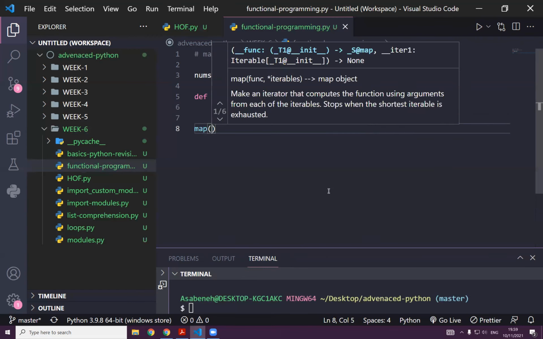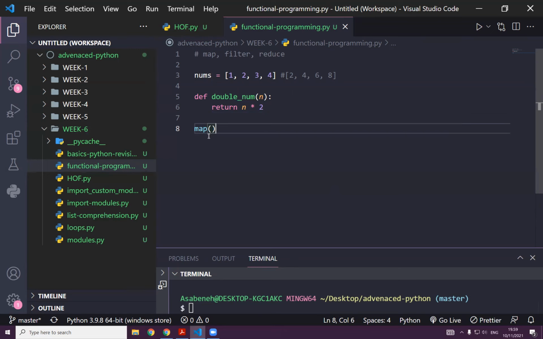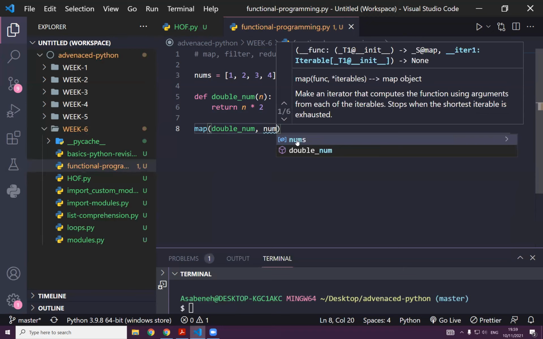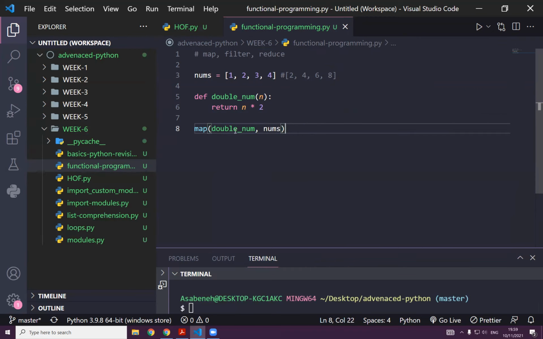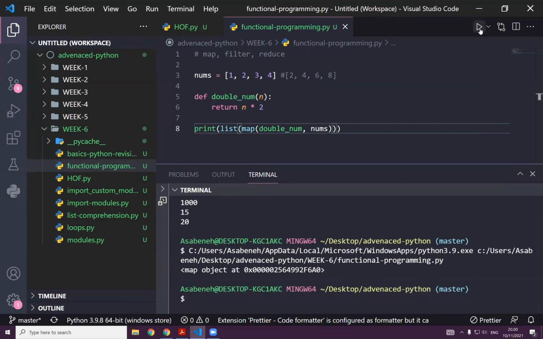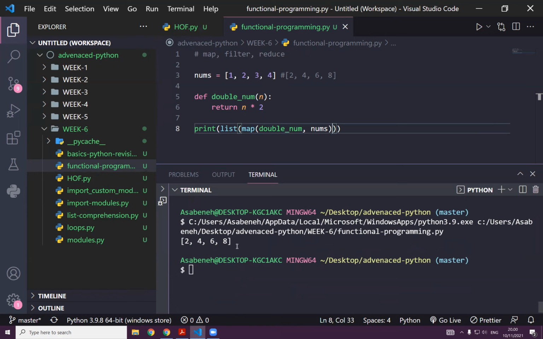Hey map, go use this callback function, the name is double, and iterate through the nums. Then let's see the value here. Of course, you will see an object, but at least we have an object over here. So we have to change it to a list. And if you see the list, it will be 2, 4, 6, 8.